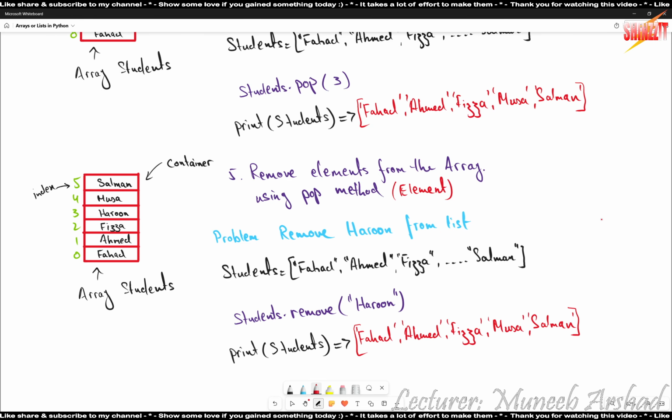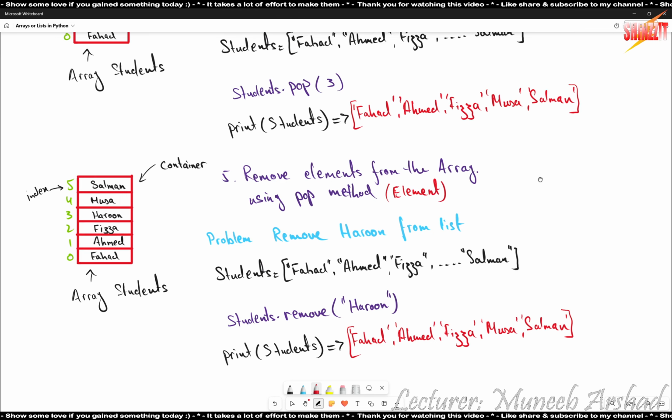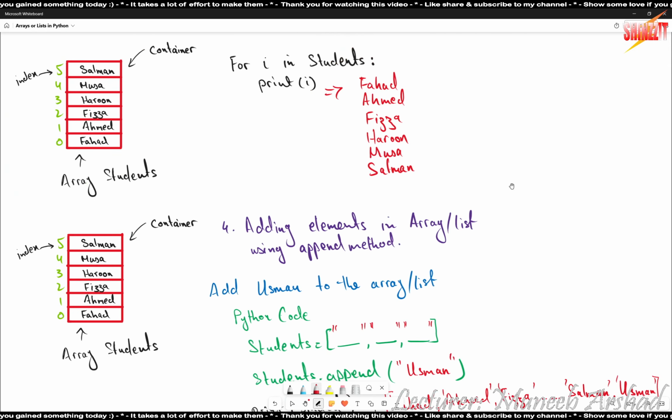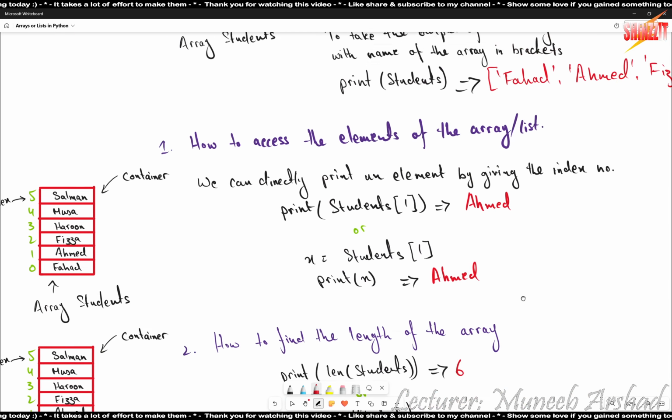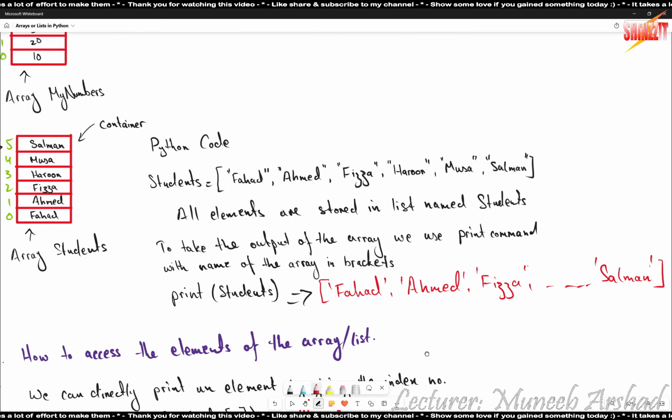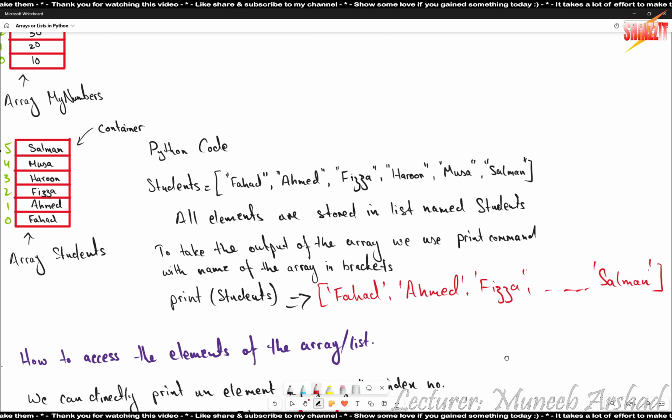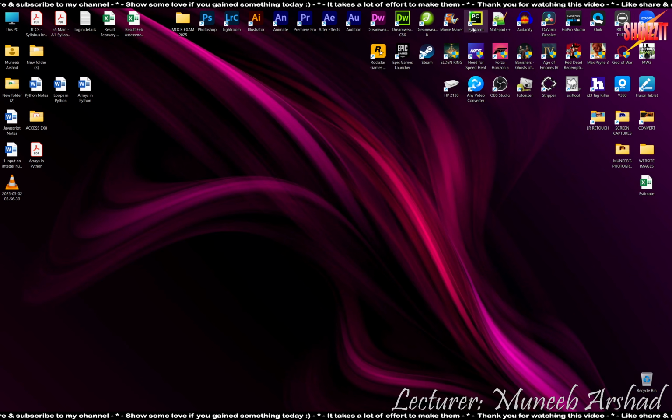Now let's practice all these scenarios in PyCharm. First of all, we are going to learn how to initialize the array. So let me open up PyCharm.